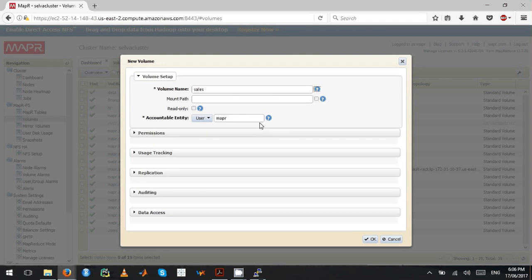And the mount path, I'm just going to give it /data/sales. And I'm going to make the accountable entity MapR. But if your cluster is secured and you are AD connected, you can actually select a bunch of users or groups from here and assign who is the accountable entity for this.